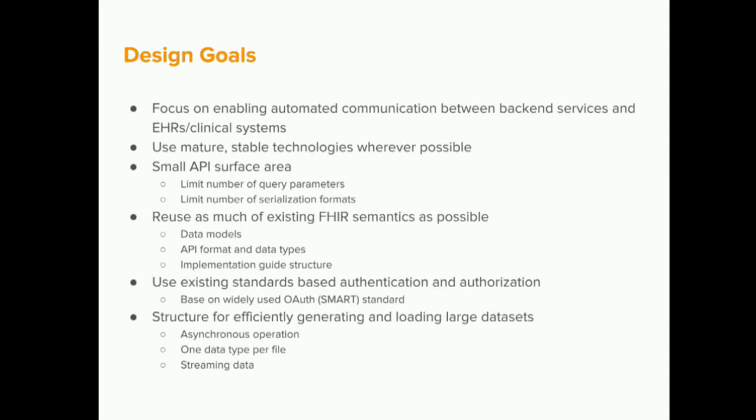And then the last goal around handling large data sets was to make sure that we can handle streaming data, so that you don't have to load the entire data set into memory to parse it, but you're able to read and write it incrementally in a pretty computationally efficient way.